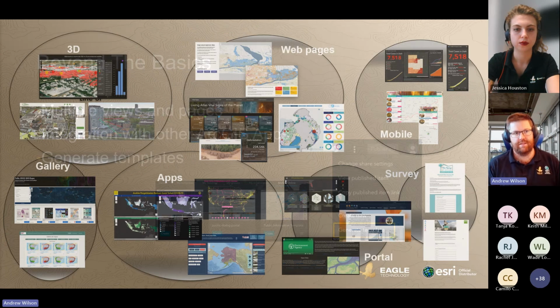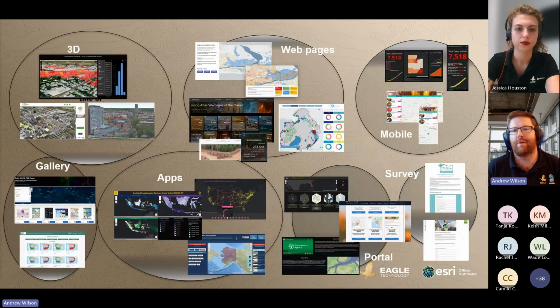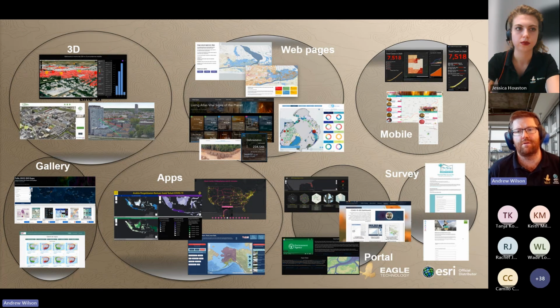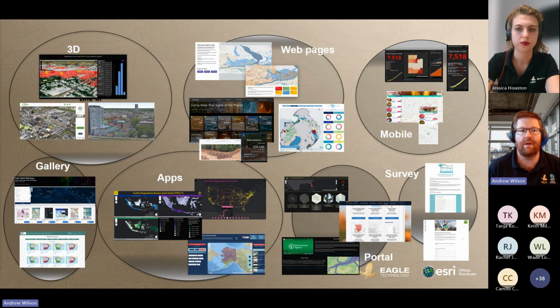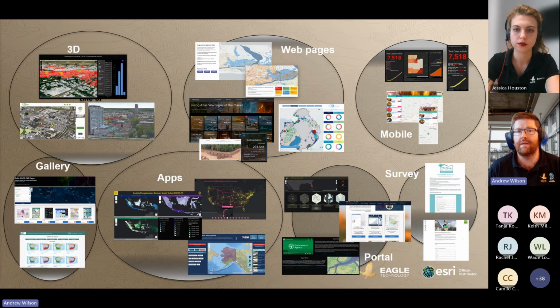So this page here, there's a lot going on, but it shows the diverse ways we can use Experience Builder to build our applications, whether it be 3D, web pages, or the use of mobile devices. We've got such a broad range now of how we can configure these applications for the end user.